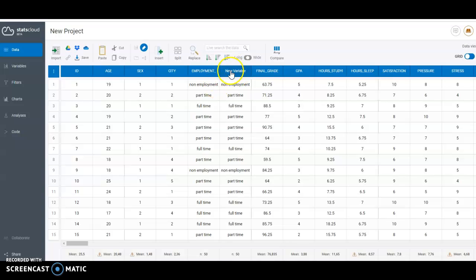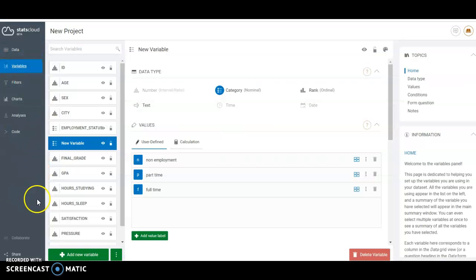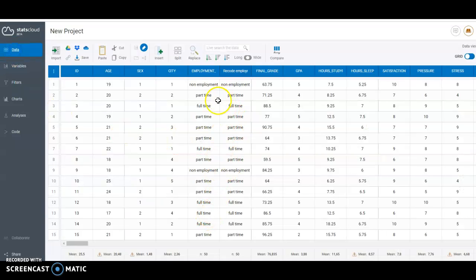So now for the new variable, we can put the name. You can go to the variable and now you will see that this is a new variable. So here we can say recode employment. So now we have the same data in the employment and we will recode this.